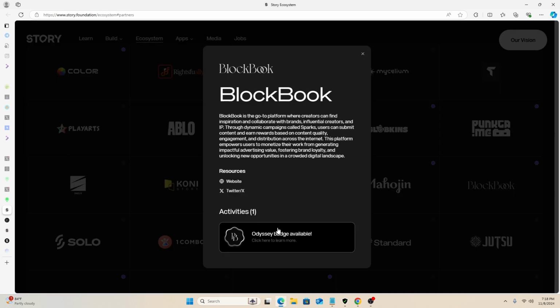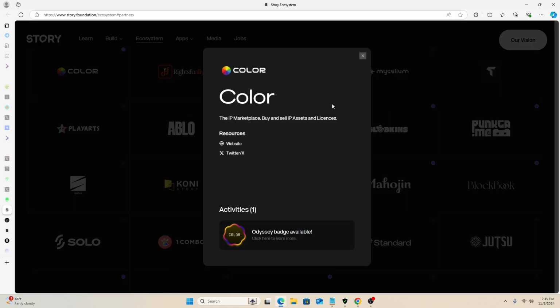Now, with this application, when you sign up, you will be able to connect your wallet and mint the badge. Again, that's where your IP comes in, the tokens, to pay gas fees. It's a go-to platform where creators can find inspiration and collaborate with brands, influential creators, and IP. Through dynamic campaigns called Sparks, users can submit content and earn rewards based on content daily. So it's a content-based platform. Social in nature, let's look at the next one.